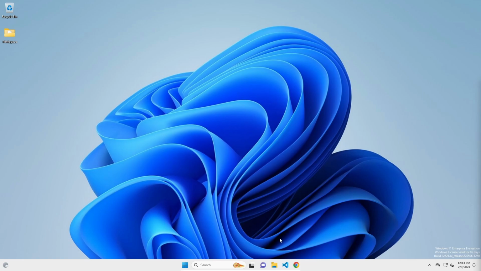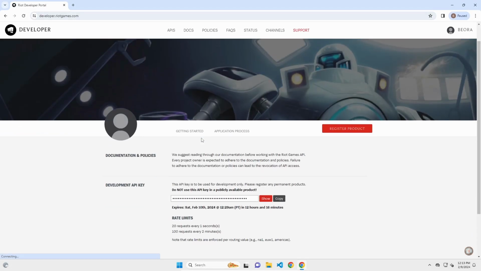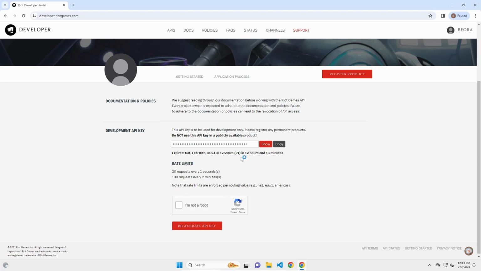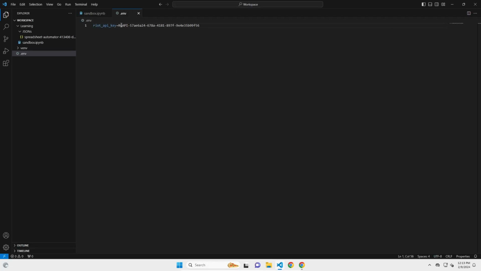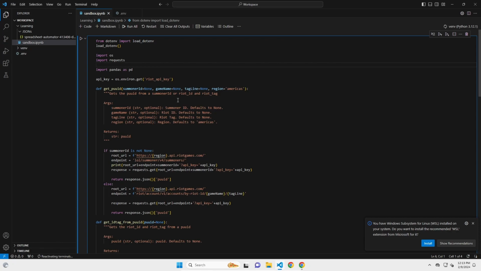So first thing we're going to need to do is go to developer.riotgames.com. We're going to have to regenerate our API key if we haven't done so already, although I've already done so. And then we'll have to put that in our .env file in here, and then we'll have to restart our Jupyter notebook.